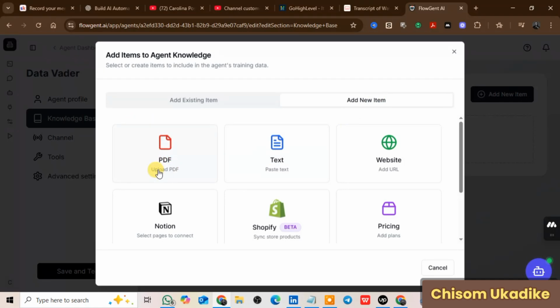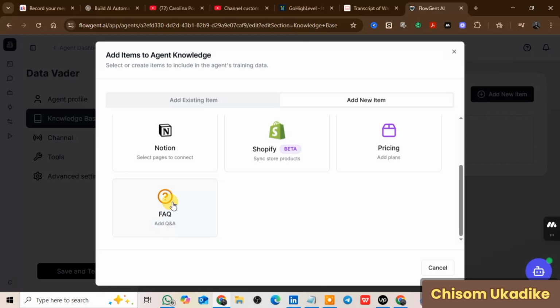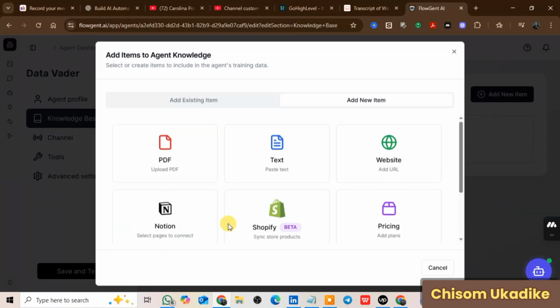If you come here now, you can add a PDF of everything about your website, your business, everything about you. You can also copy and paste text here, just like you see here. You can also add your URL, the link to your website. You can also add Notion pages, your Shopify, your pricing, your FAQ. All these things will help your AI agent to work smarter and work just like you would, or your virtual assistant or your customer service operator would.